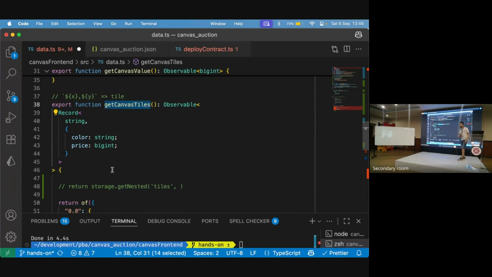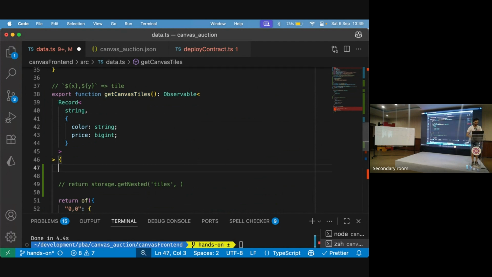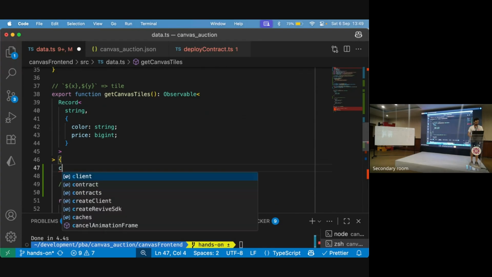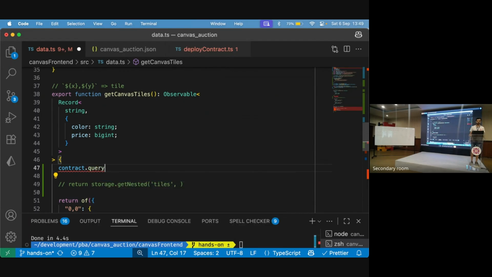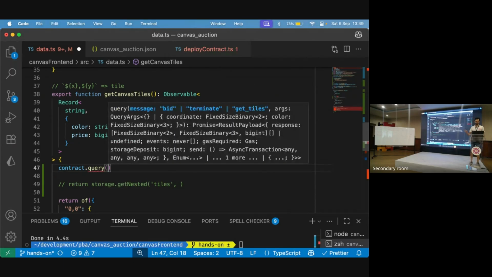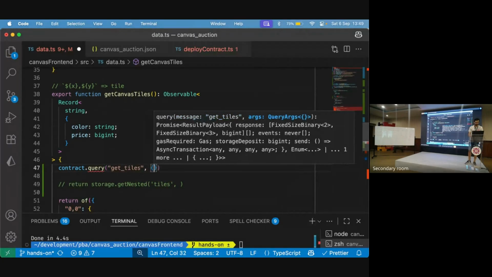So if I look at the contract in the Revive SDK, I have my contract dot, and now I can do a query. The Revive SDK has two methods to call messages: query to do dry runs and ask for stuff, and send that actually does the transaction. But in this case, we only want to query. We don't want to send anything. And now we're going to see bid, terminate, or get tiles. So we do getTiles.